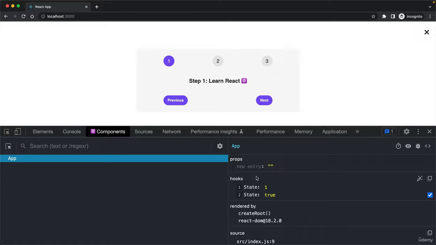But then here is the interesting part. So here we have a list of all the hooks. And so here we have these two entries, one for each state hook that we used. So remember that we created the state with useState. And these use functions are hooks. Therefore, they are here in the list of hooks.